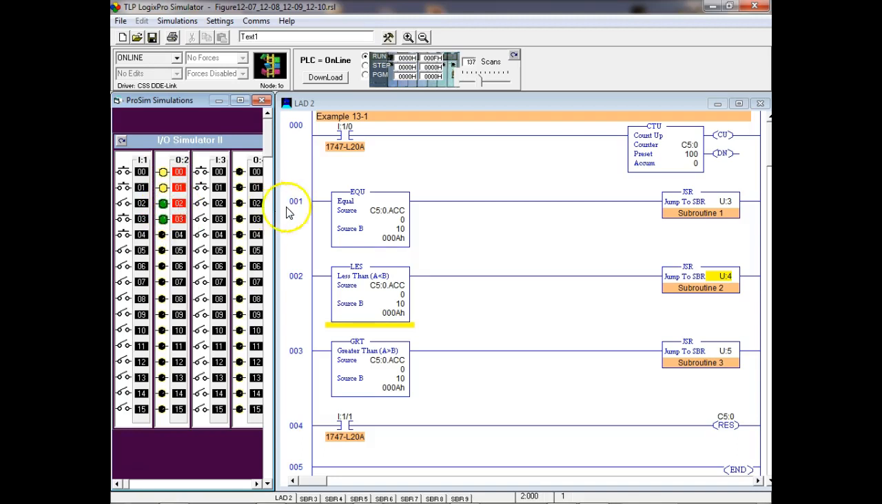Okay. So the first one that's being called is looking for less than 10. So it's going to call subroutine U4. So that's going to be this 4 down here. Makes sense? This subroutine is running constantly now because this is always true. So what that means is I can come up here.